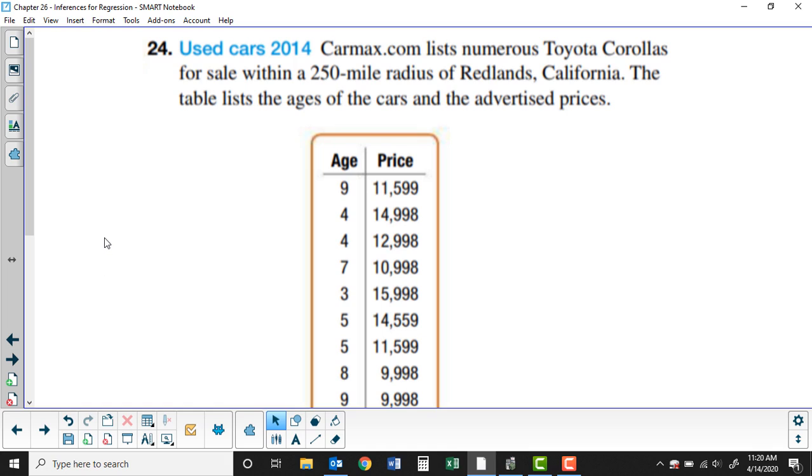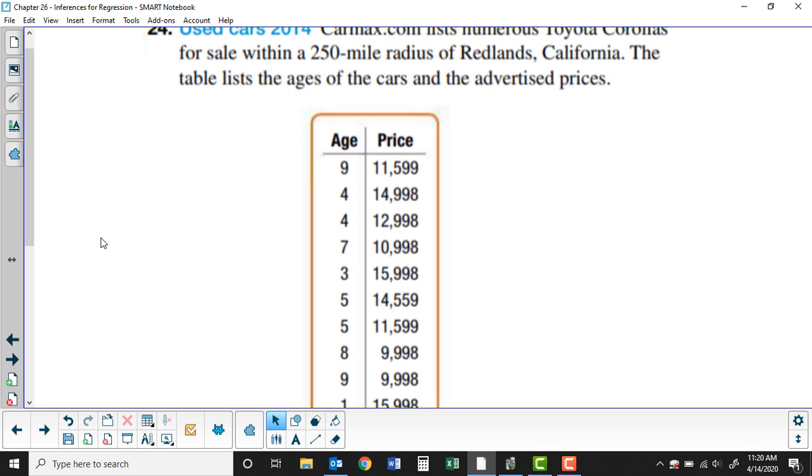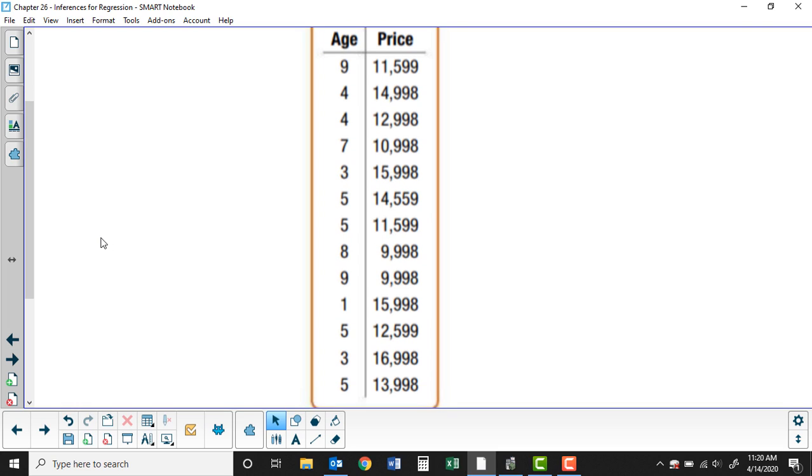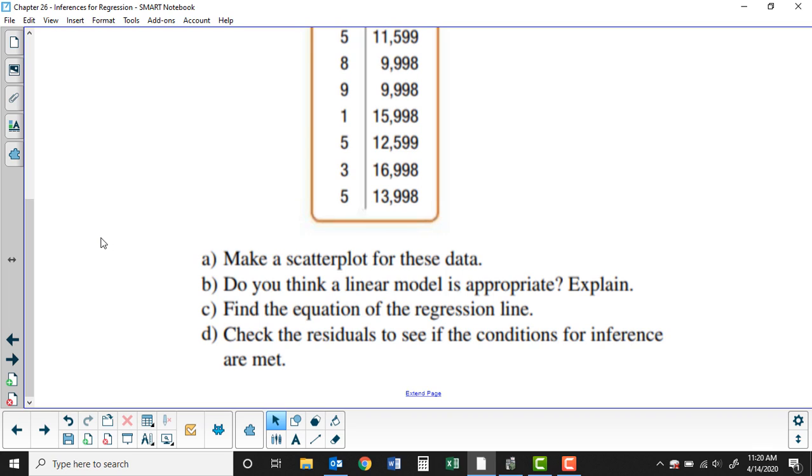All right, and then number 24, it's about some Toyota Corollas, trying to see if there's a correlation between age and price of a car. Again, pause this if you need to. I think I got all of the data on one screen at one time there. Make sure that you clear out all of your old data in the calculator before you put this new data in there. There are the questions you need to answer.